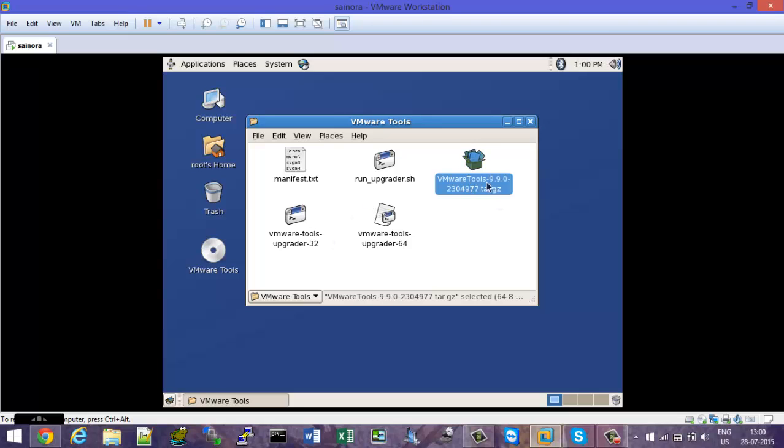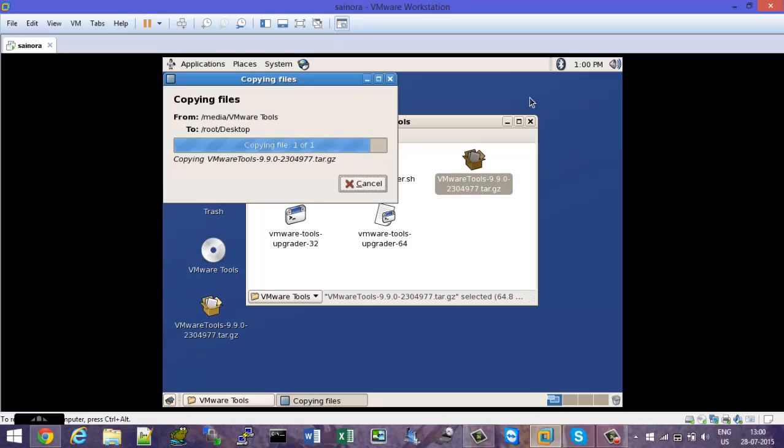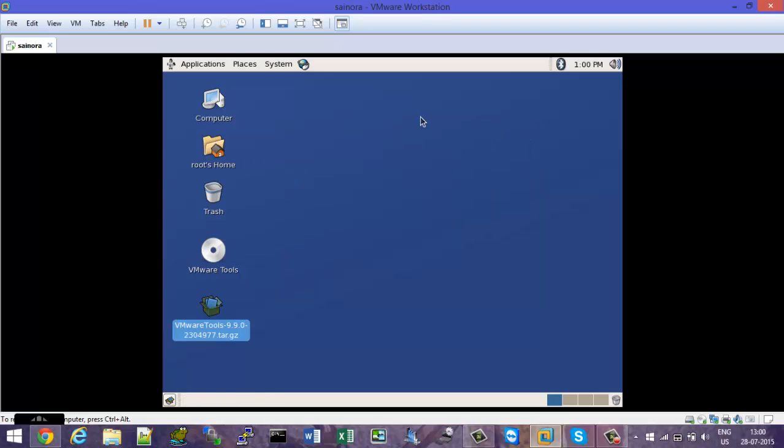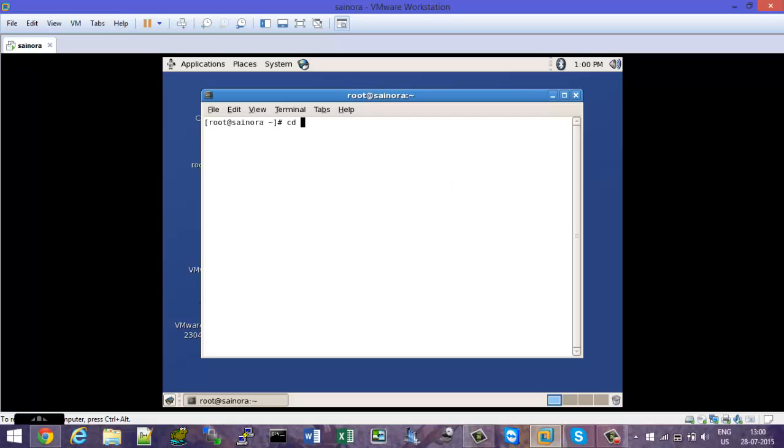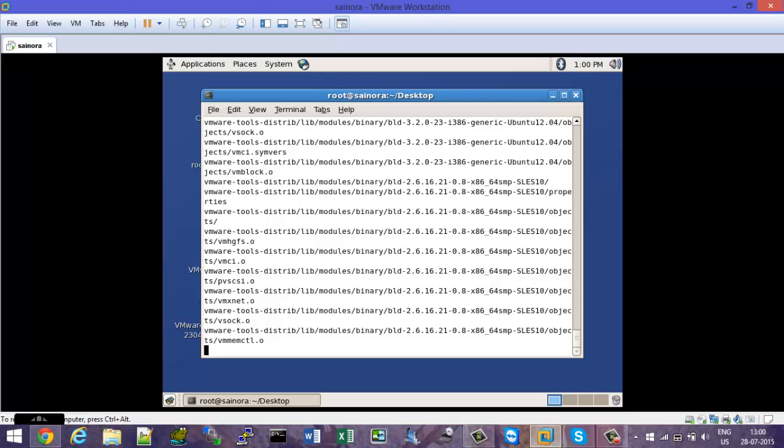Once you click on, you have to wait for a few minutes and the screen will appear. In this, select and drag it to the desktop, this file VM Tools. Okay, once it's copied, right click on the desktop, click on Open Terminal and go to desktop and type ls. You will find the file, that is a tar file. Okay, in order to unzip the tar file, the command is tar -zxvf and the file name. Okay, give enter.